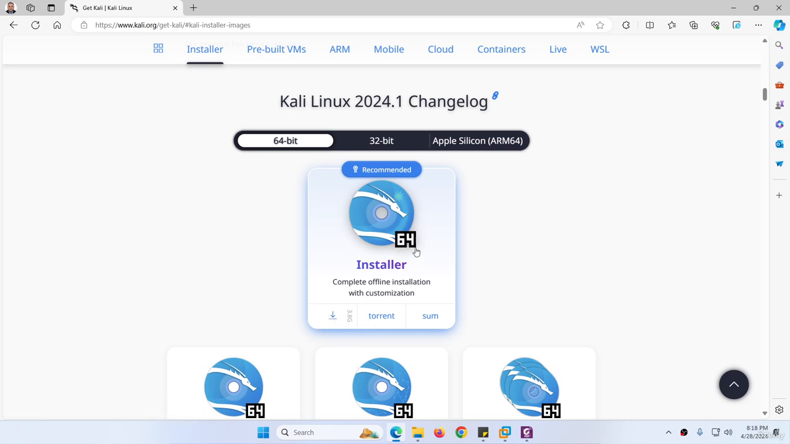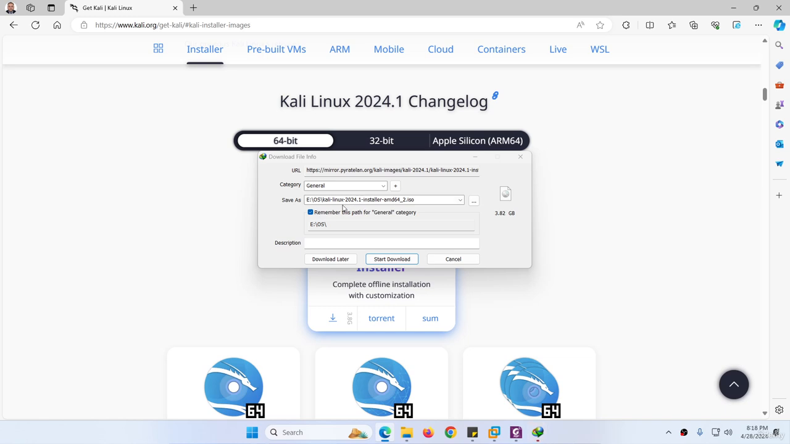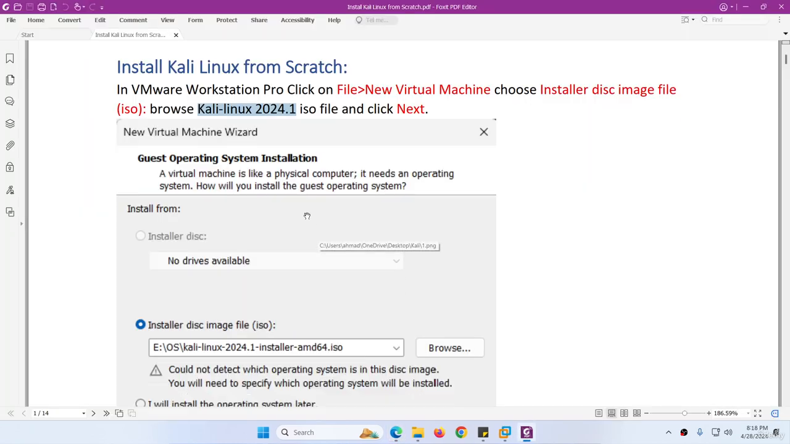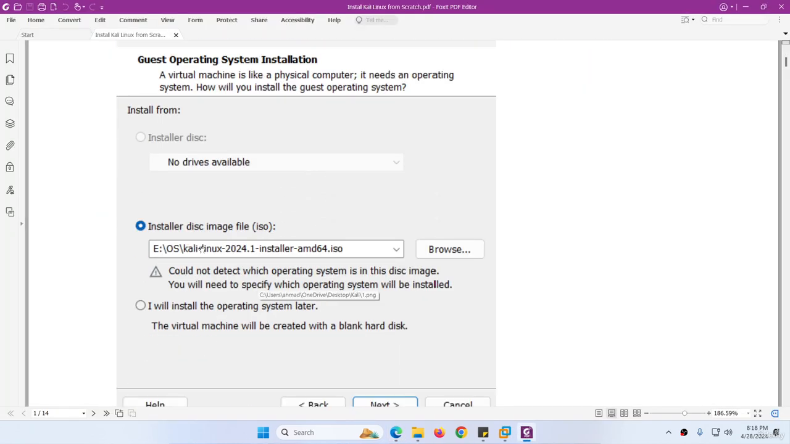I already downloaded it just to show you. So we have Kali Linux 2024.1 installer AMD64. I already have the required ISO. It's almost 4 GB. Let me cancel, and it's already in my E drive. So when you download this image, here is the same image.